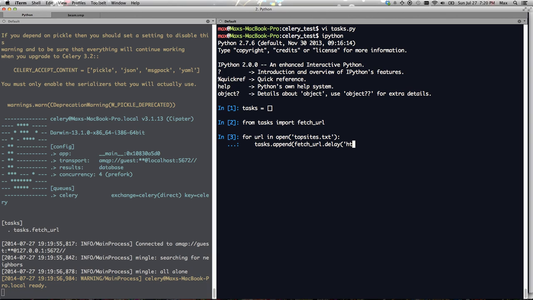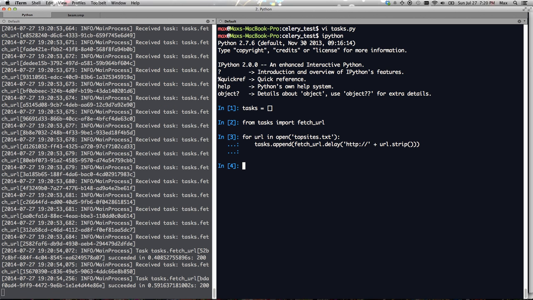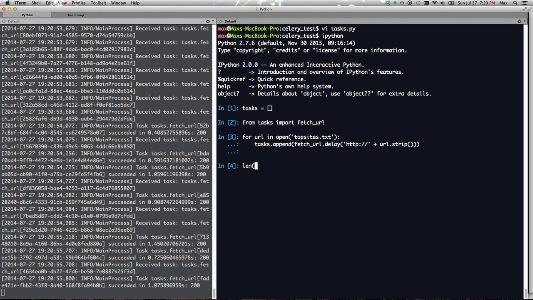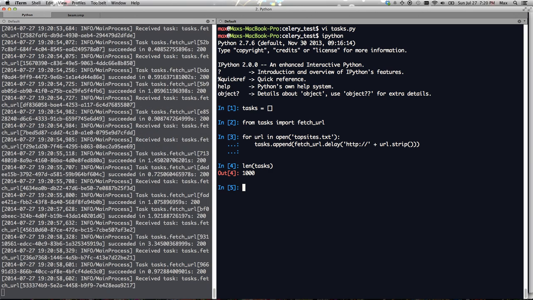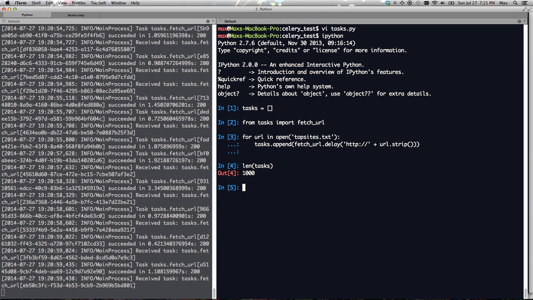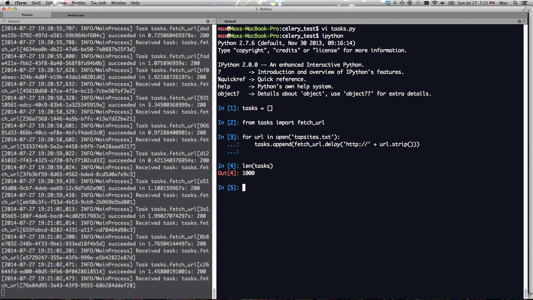So importantly, in our text file, we don't have protocol, which is something that you need to specify with the requests library. And we also have newline characters that we need to strip off. But other than that, we should be good to push a bunch of tasks onto the queue. You can see that it's happened over there. You can see that the length of tasks is 1,000. This will actually take a while. It will take a lot longer than this.